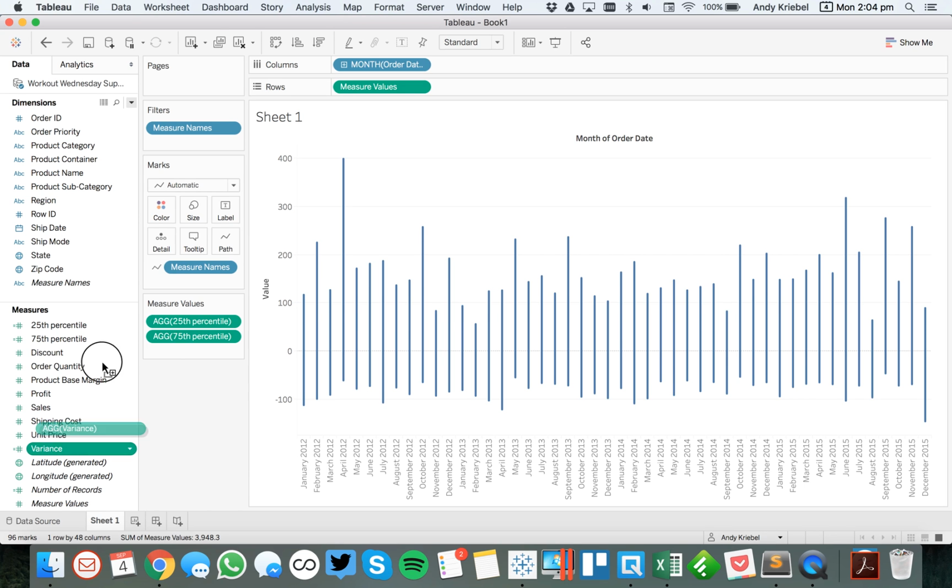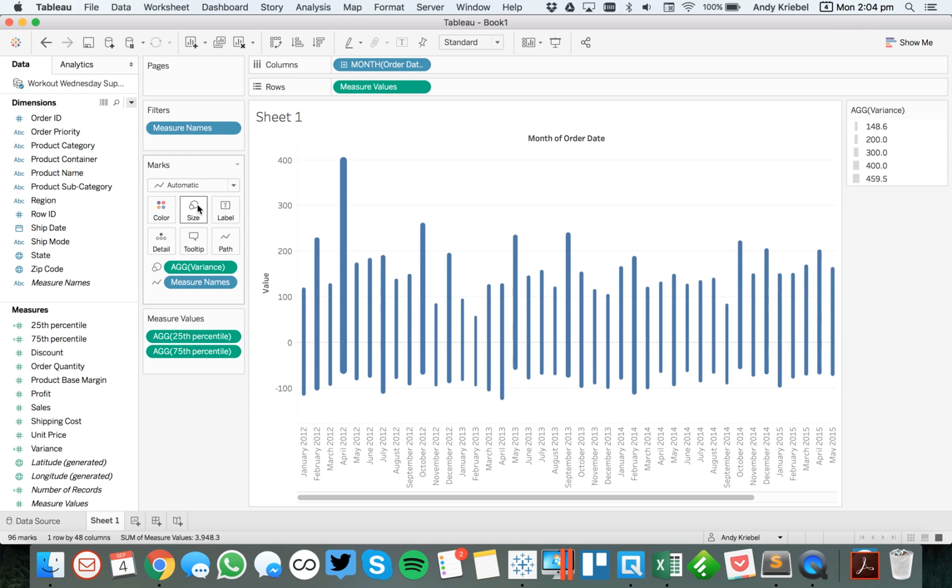From there, I'm going to take my variance and stick that on the size shelf. And I'm kind of double encoding there. So the width of the bar or the line here is the same thing as the length. So I'm just going to go ahead and set this to entire view.